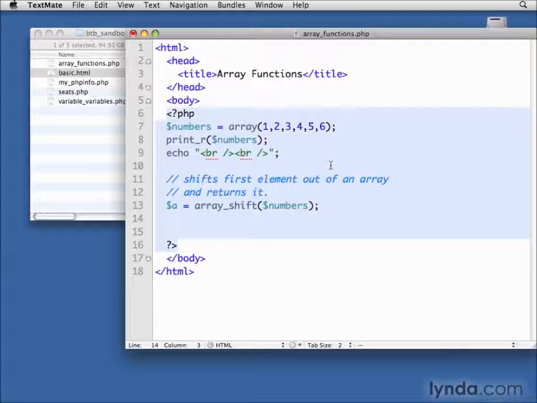Now, we don't have to catch that. We could just run array_shift without taking that value and putting it anywhere, and it would just continue to pull that first value out of it. So that's what it's doing really, is pulling that first element out. Whether we catch it in a variable or not is up to us. But we can go ahead and just do echo a colon, and then we'll put in the $a and put another br tag at the end of it.